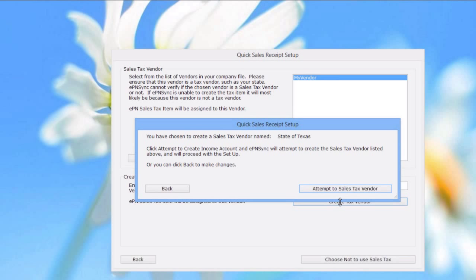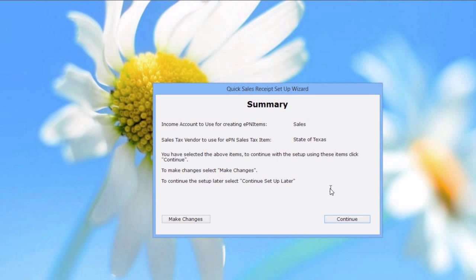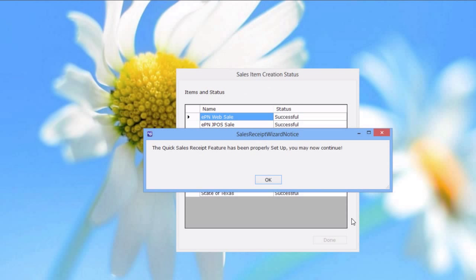We can now click on the Attempt to Sales Tax Vendor button to set it up. Verify all the information for the sales tax vendor, and if everything is correct, you can click Continue, then OK in the confirmation window, and finally you can click Done.